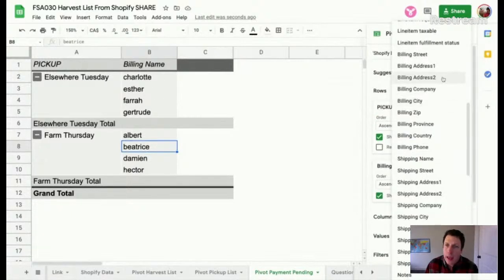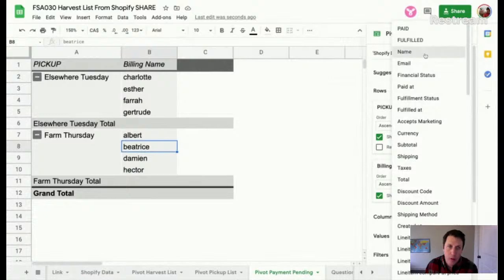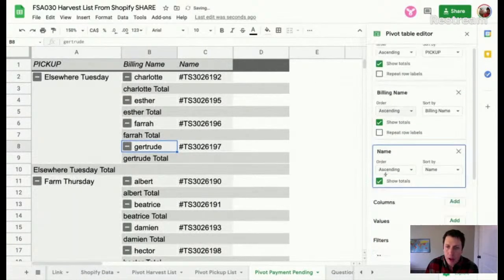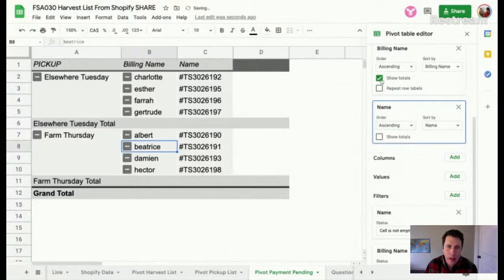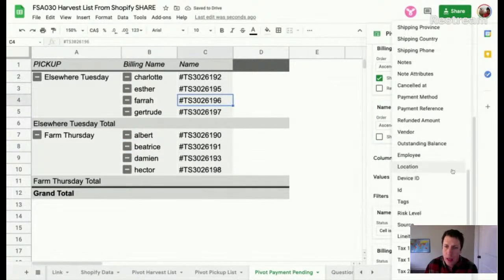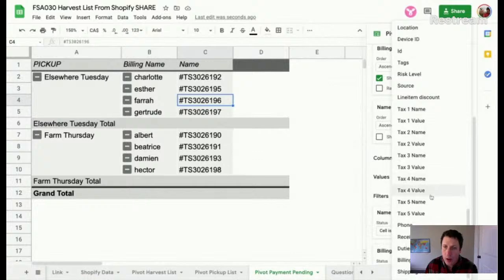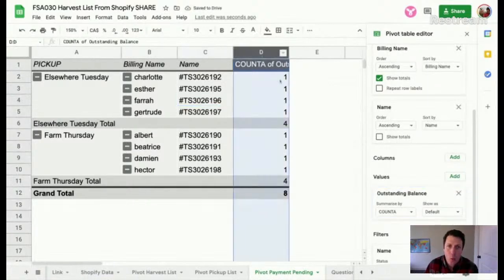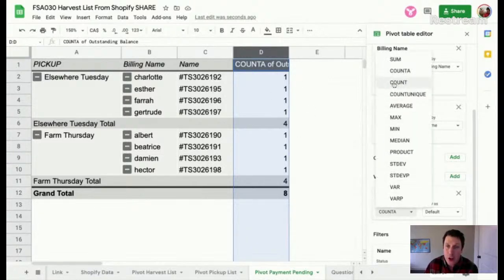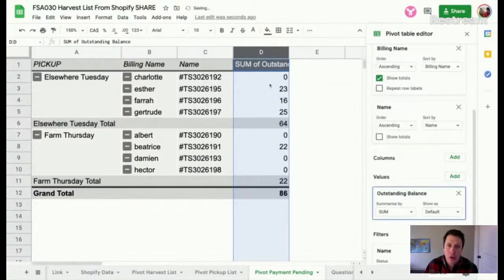Maybe I also want to add the invoice number, which is the field called name. I'm going to unclick where it says show totals because I don't want all those total lines. Then the values would be how much is owed. If I scroll down to outstanding balance, there are a bunch that show as count A of outstanding balance. I don't want the count, I want the sum. So in the pivot editor, I'll click sum, and it shows me the amount.